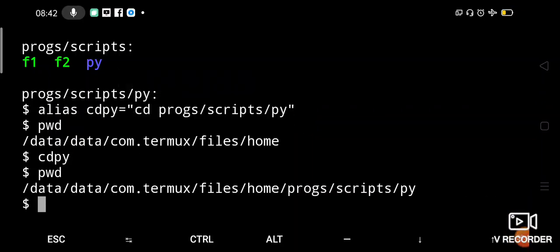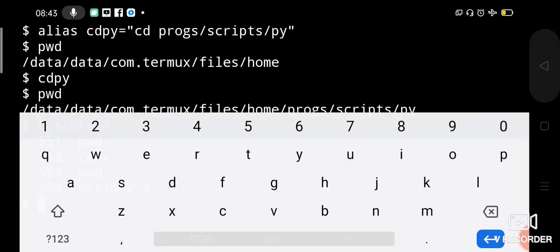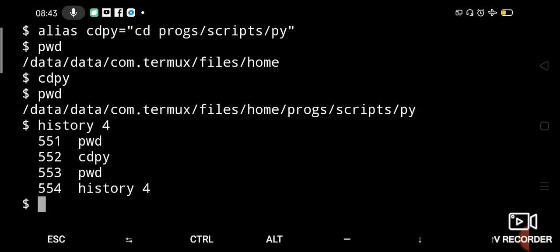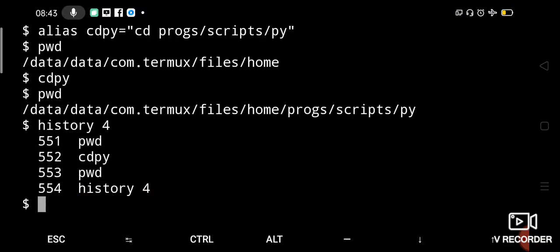Let us use another interesting command called history. History is a command which will give you the history of all the previous commands which you have executed. Let us say history and the argument is 4. So it will give me the last 4 commands which I have executed, right? Along with history itself. Above that I executed pwd, above that cd py, above that again pwd. Okay, so likewise it will give me the last 4 commands.